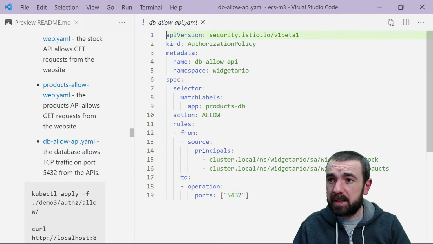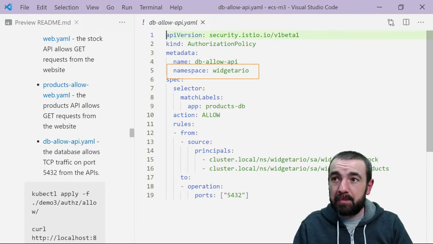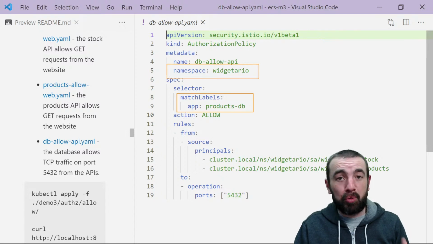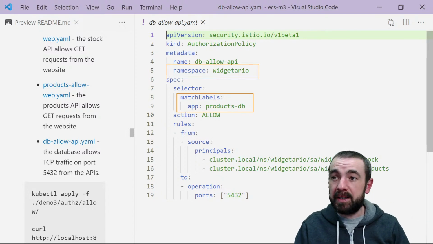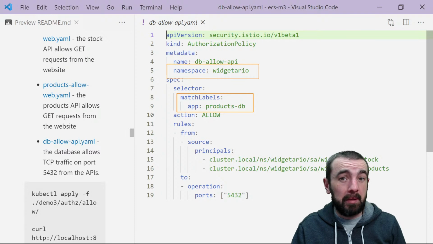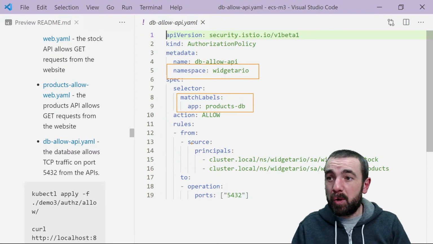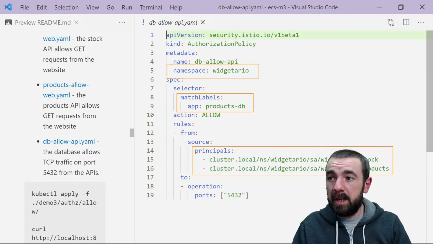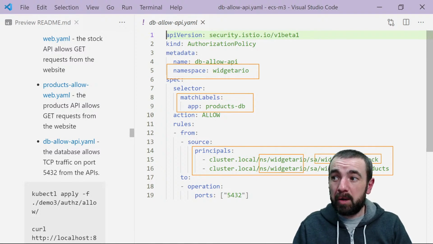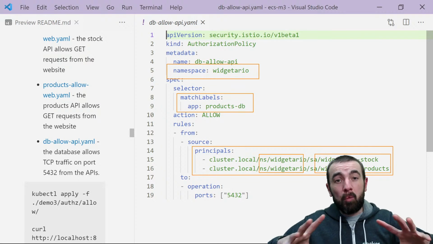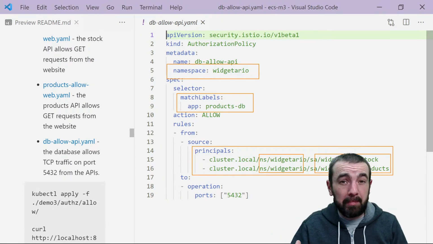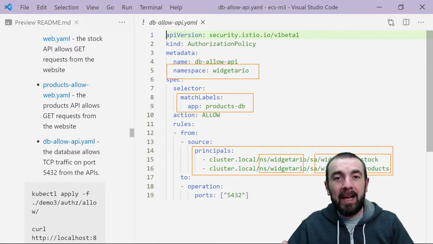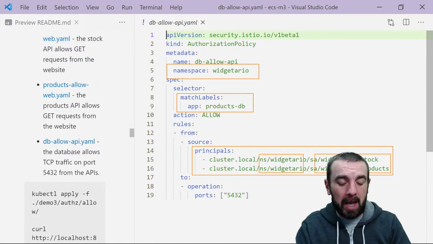And then for the database, it's slightly different. Same deal in that namespace, where the app is products DB. That's my Postgres database. That should only be allowed access from the backend APIs. So those are the two principals that my services run under. Again, it's the Widgetario namespace and the service accounts for the stock component and the products component. When those components try and reach the database, those are the identities they'll present to Istio, and then Istio will apply this rule and it will allow them.